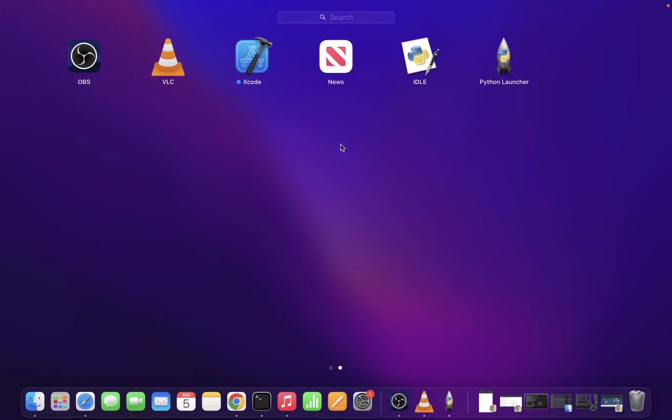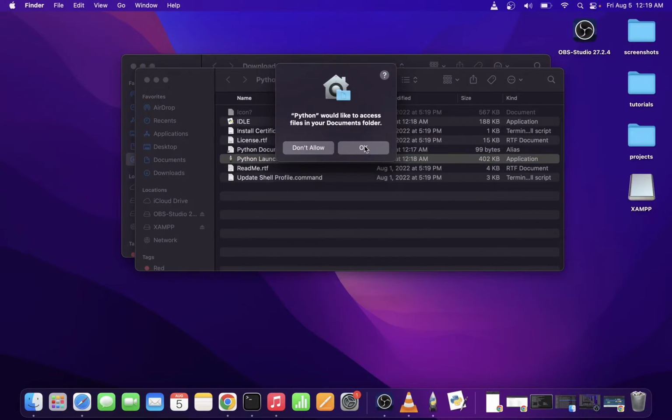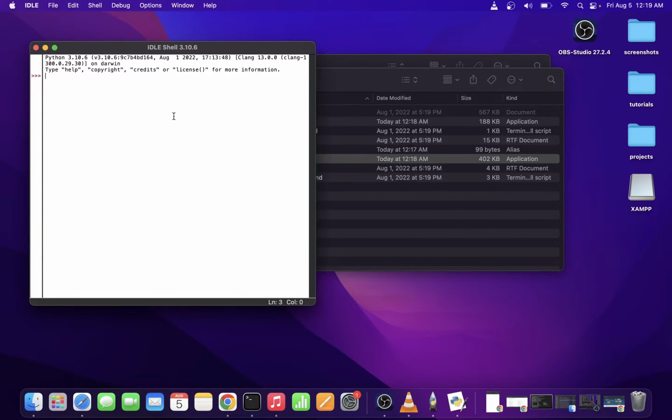Go to Launchpad. You'll notice this new application called IDLE. So go ahead and click on that to launch it. IDLE is a Python environment that allows us to run Python code. So basically it's a Python shell, a lot like the terminal or command line on Windows.